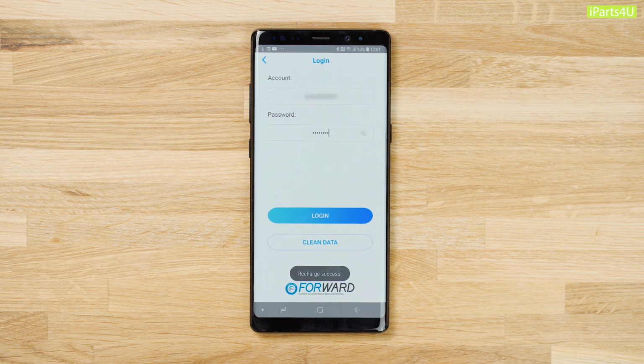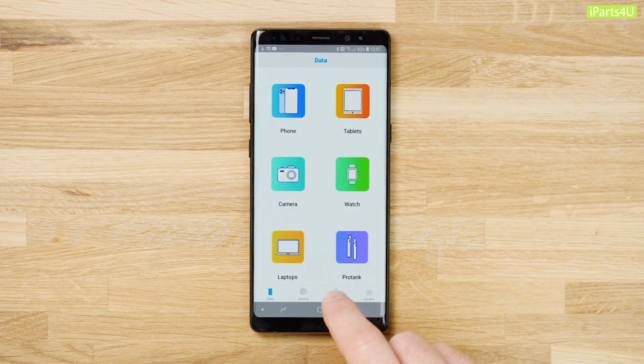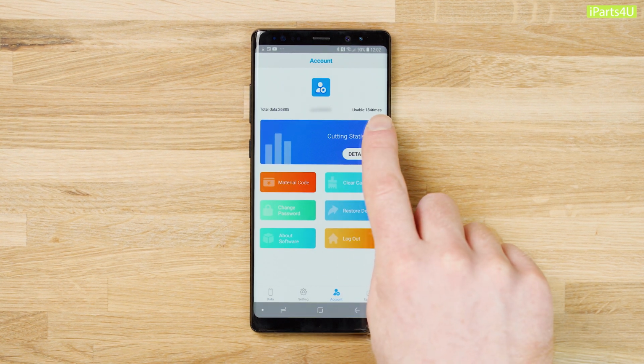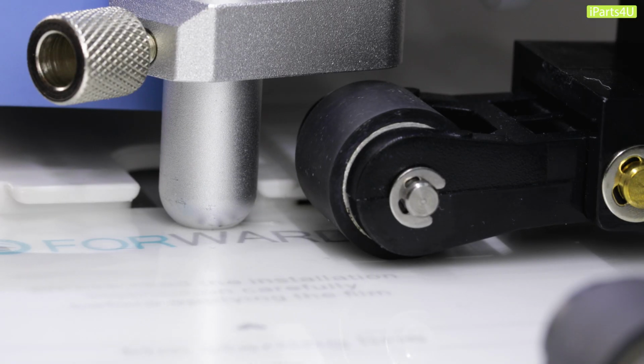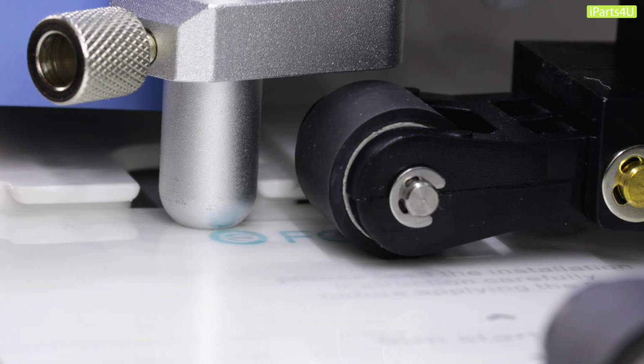Click OK. Once you've clicked OK, this will bring up a message saying Recharge Success and will log you out of the app. Log back into the app, and on the account menu, your usable number will increase to the amount of products you have added. You have now successfully added new film cuts to your Forward Zero machine and can begin cutting.